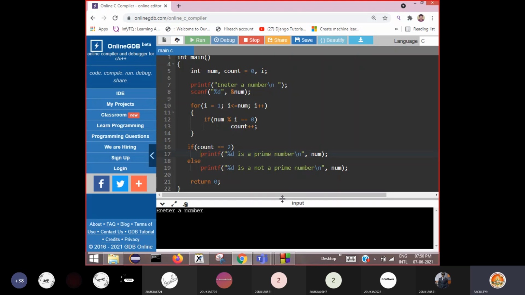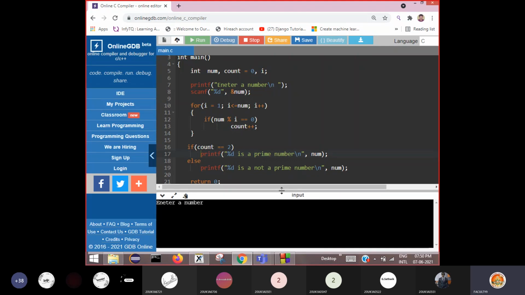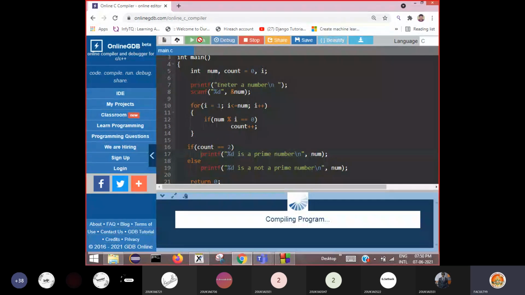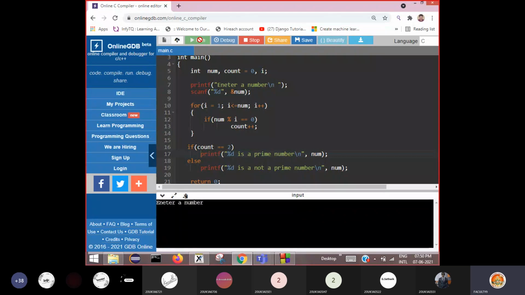Now it is asking the user to enter a number. We enter the number 2 here. Now see, it is declaring 2 is a prime number. Run one more time. This time enter the number 3, then it says 3 is a prime number. Run again and test with a non-prime number. So 4 is not a prime number.